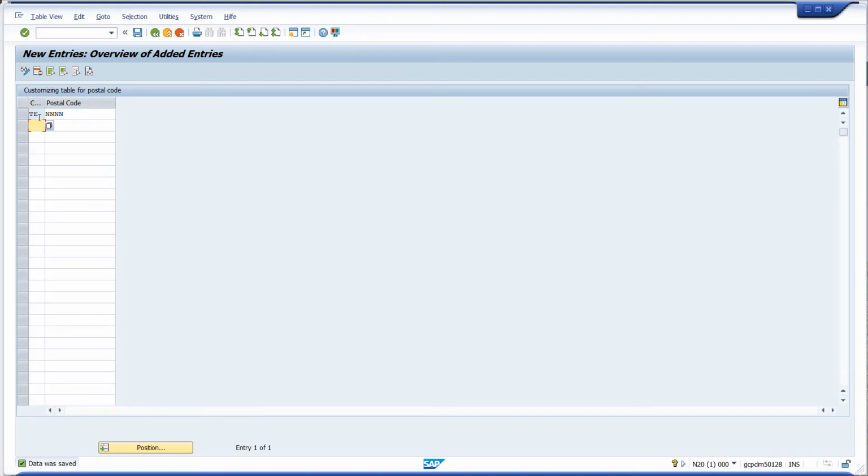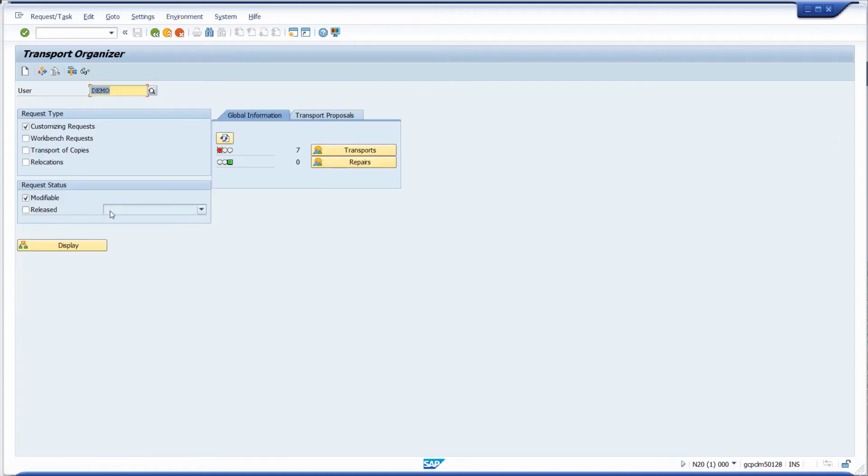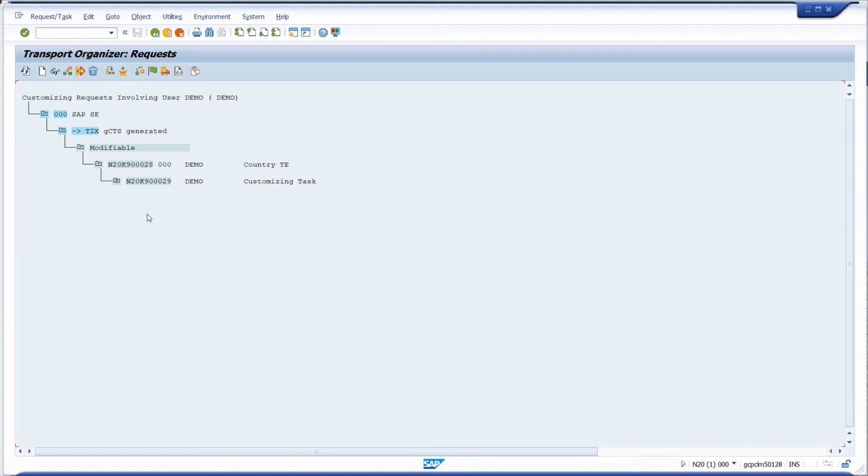Okay, so the new entry is now in here, and we can go and release our transport request. For this, we are going to use SE09, also most probably known, a well-known standard transaction. And we need to release a customizing transport request, so let's restrict the selection to this. Okay, so this is the transport request that we just created with one customizing task in it. So here you can see what we did. So now we have to release the task and we have to release the transport request.